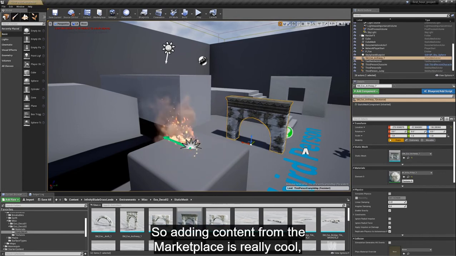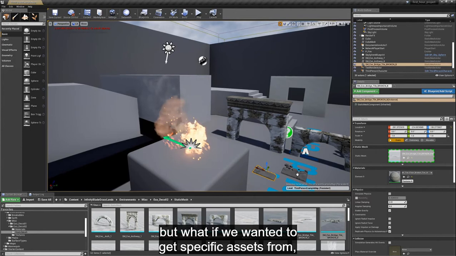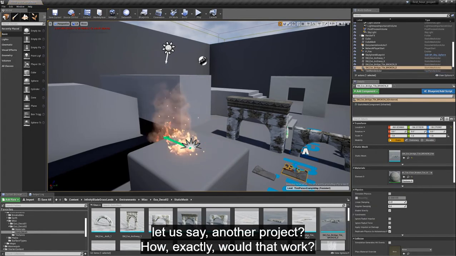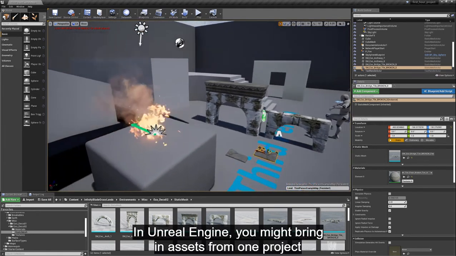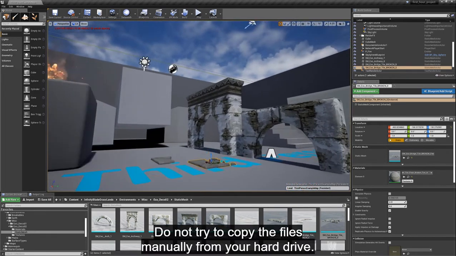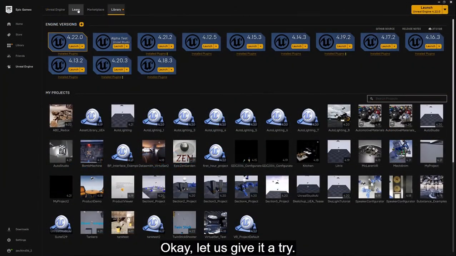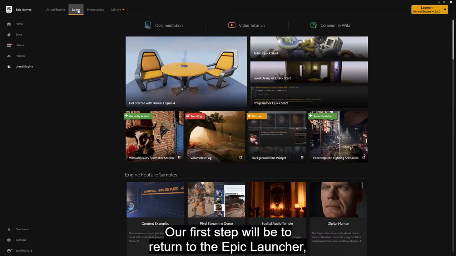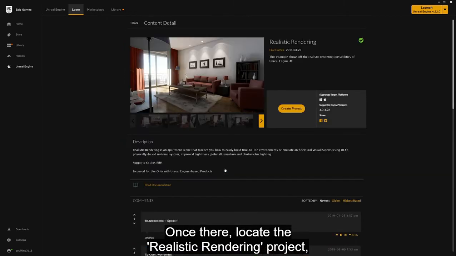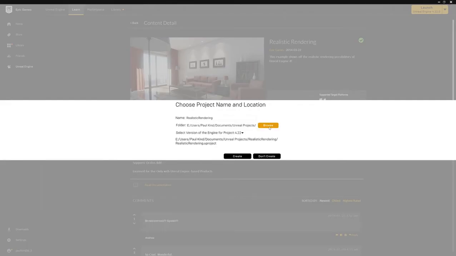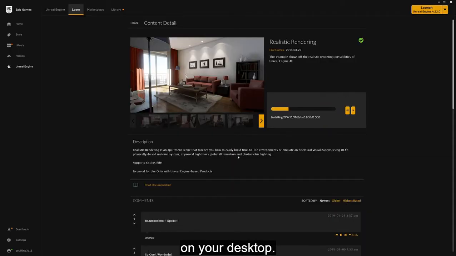Awesome. So adding content from the marketplace is really cool, but what if we wanted to get specific assets from, let's say, another project? How exactly would that work? In Unreal Engine, you migrate assets from one project to another using the editor. Don't try to copy the files manually from your hard drive. Okay, let's give it a try. Our first step will be to return to our launcher, and this time let's switch to the Learn tab. Once there, locate the Realistic Rendering project. Then download and create a new Realistic Rendering project on your desktop.